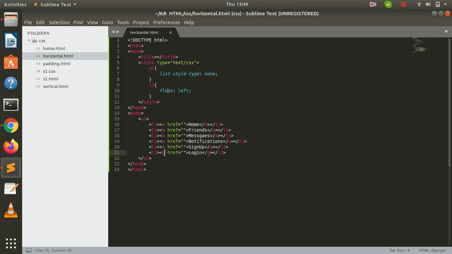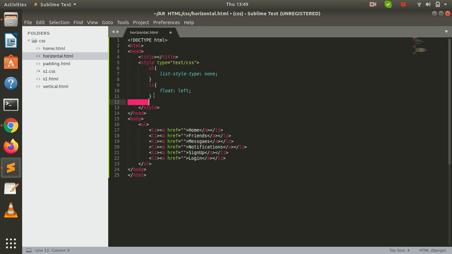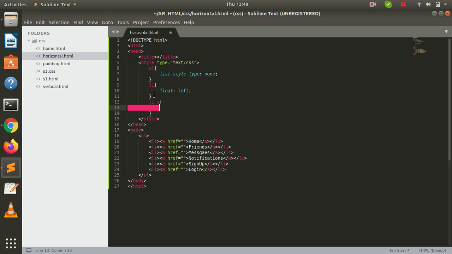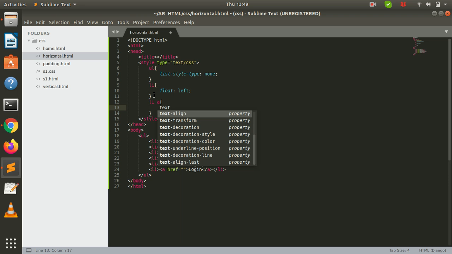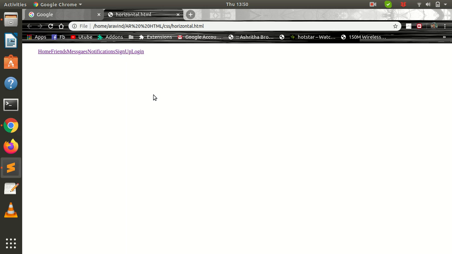Now I don't want to have that underline, for every anchor tag it got some underline. So what I'll do is, in the list item there is a tag called anchor tag. So text-decoration is none. If I refresh, now the underline has gone.